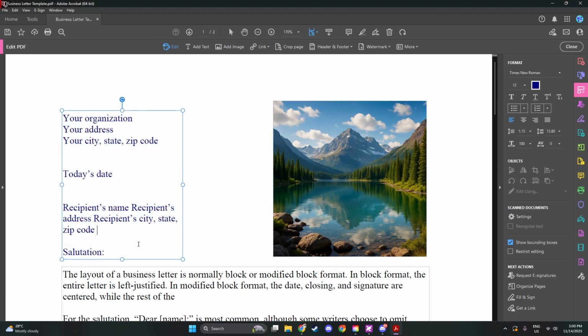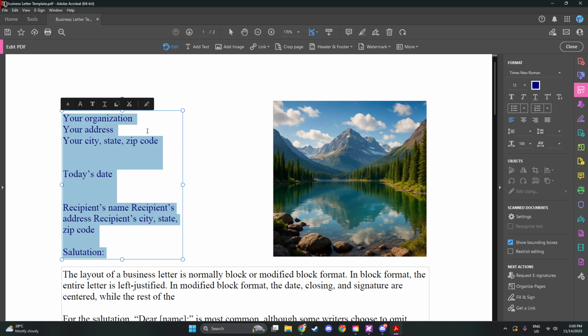Once you've made your color selection, it's time to apply the change. You can either click outside the text box, which effectively locks in your choice, or simply press the Escape key to finish up. As you do this, you should see the color of your selected text update right away.